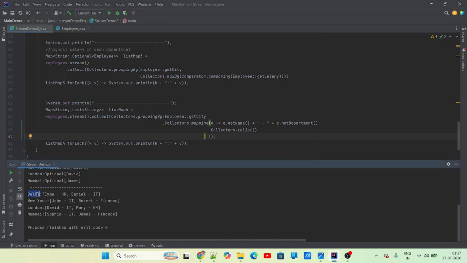As you can see here, we got the name of the employee, department, name of the employee, department. So this is how you can do the transformation part. You can transform it to any value that you want. So this is about the transformation.